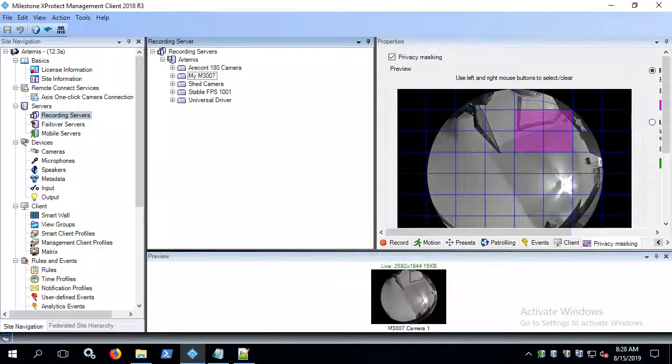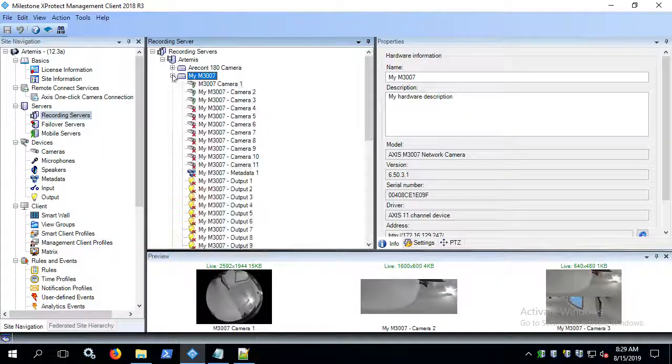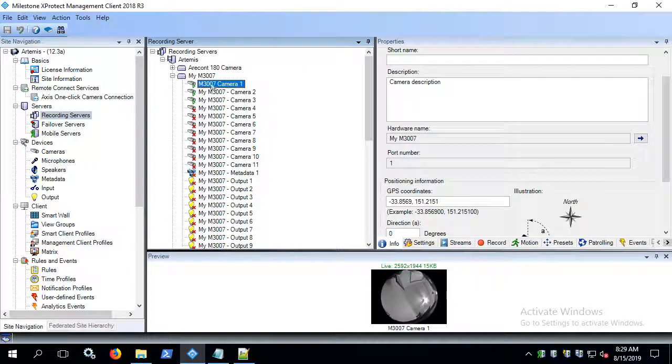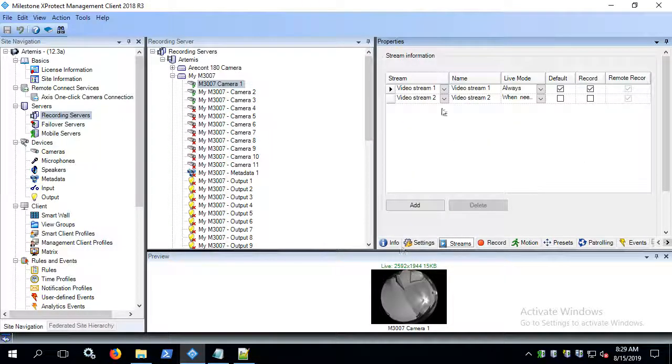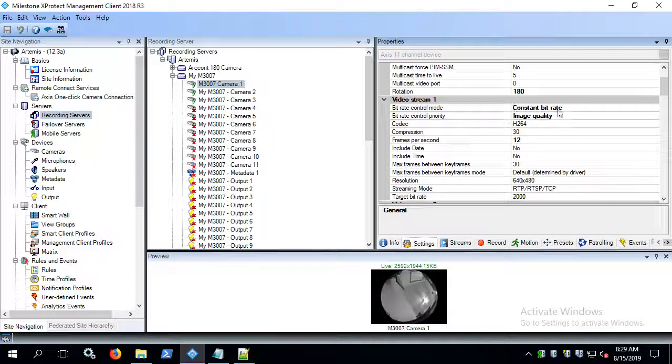This video is a quick demonstration of the new import-export hardware CSV commands in MilestonePSTools. So I'm going to work with this M3007 camera. You can see I've got a few channels enabled. One of them has a slightly custom name. We've got some descriptions, GPS coordinates, an additional stream there, and then some customized settings.